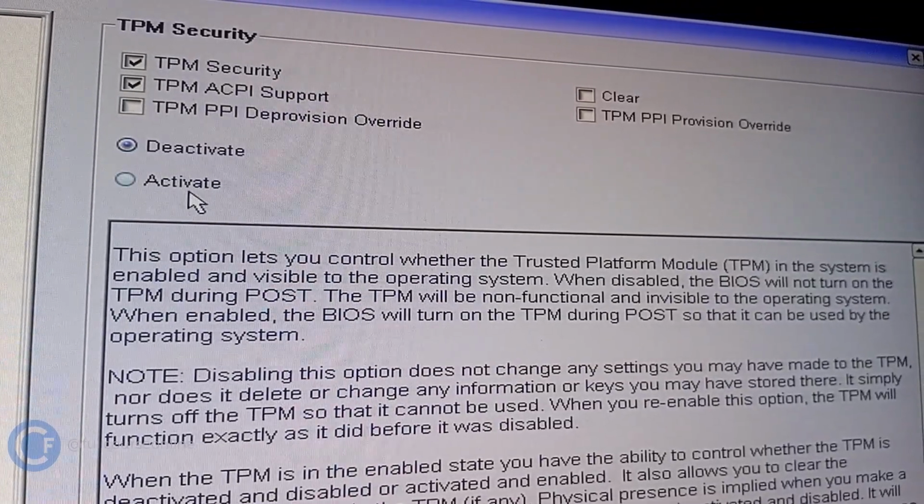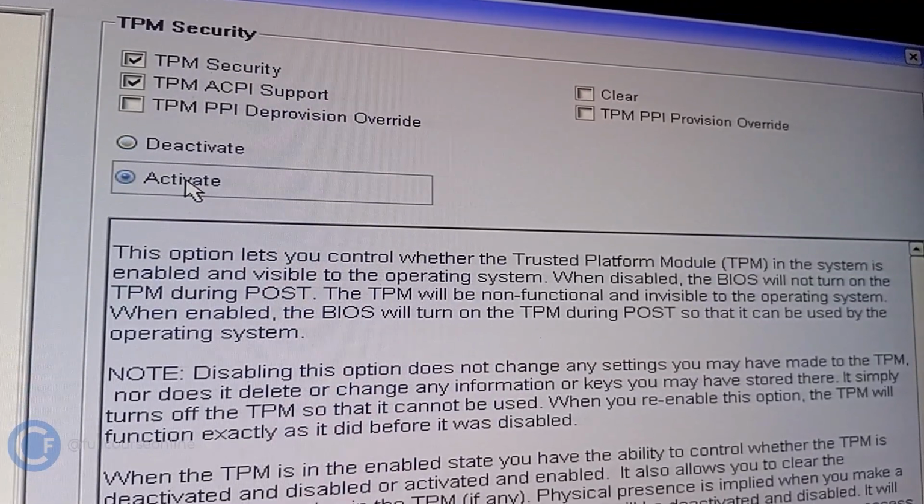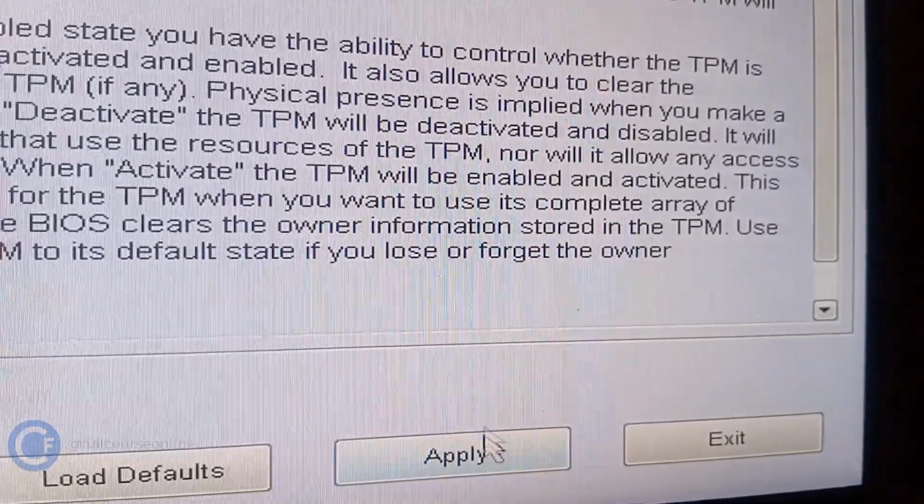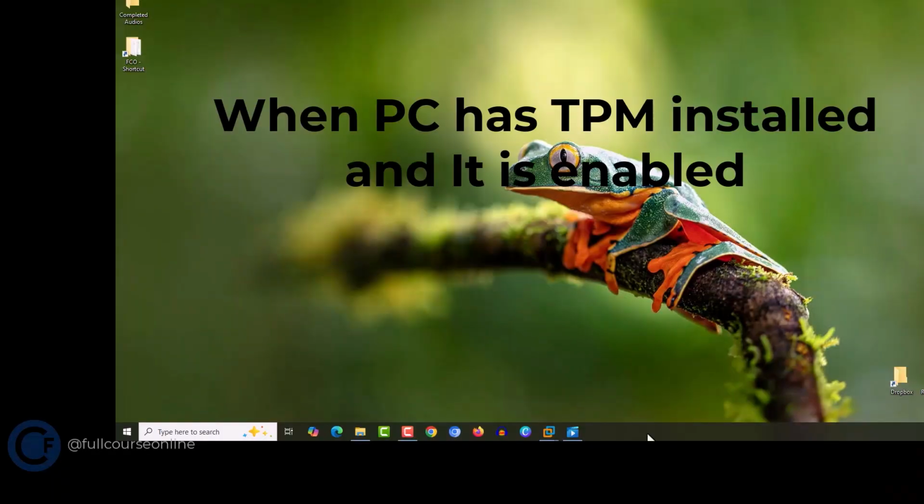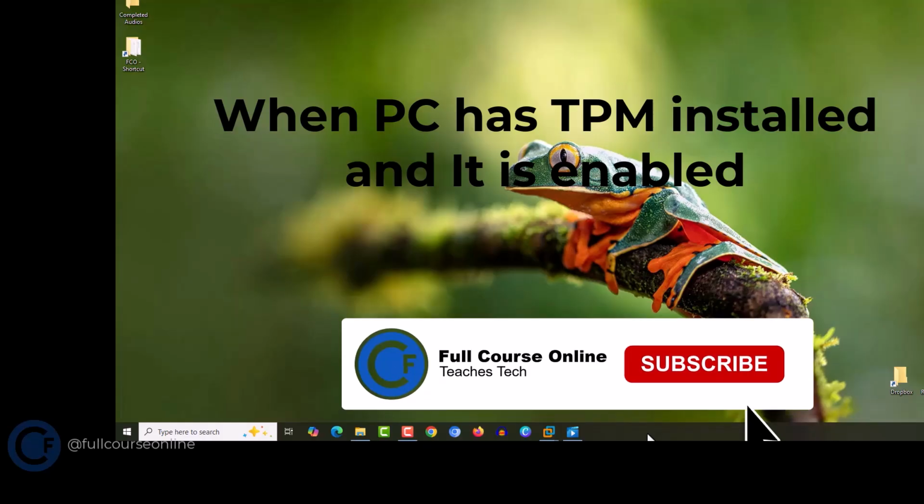In order to activate TPM, I have to click on Activate. And along with that I have 5 more entries. At least check TPM Security and TPM ACPI support. And click on Apply.